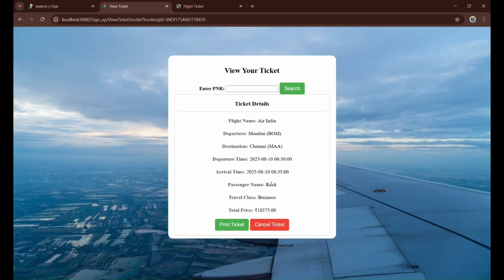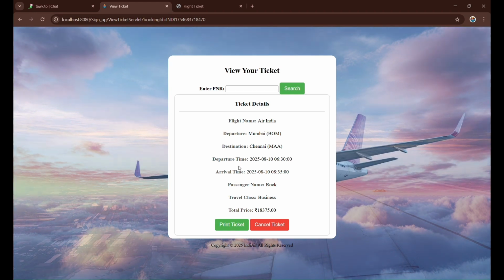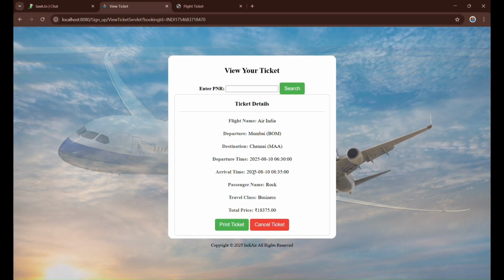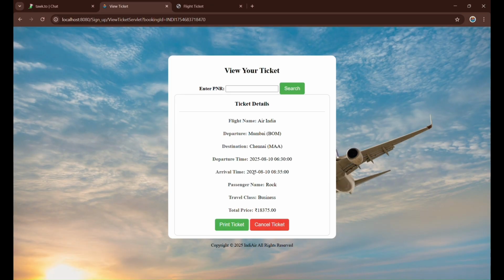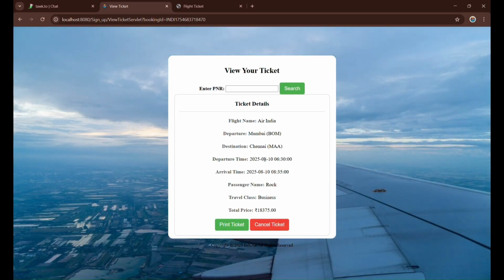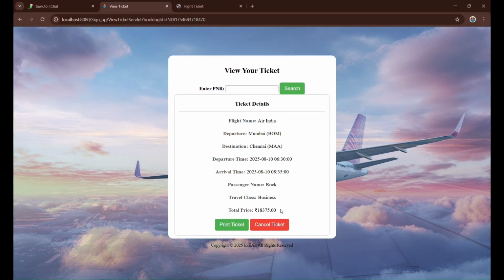that who is the passenger and what's the date of timing, what's the date of travel, and what's the arrival time and departure time from the airport, what's the total price paid by the customer.